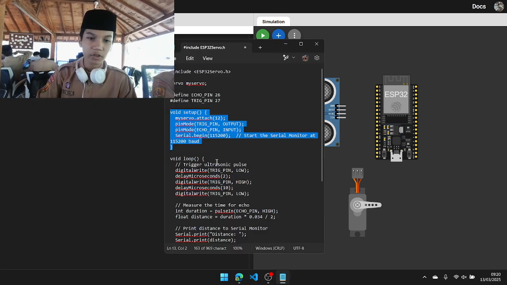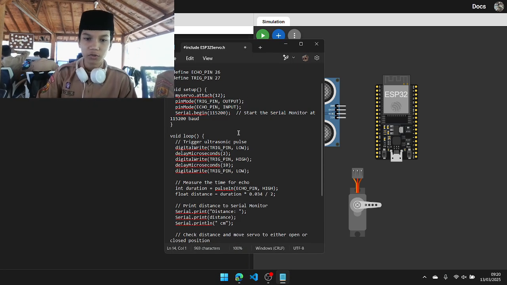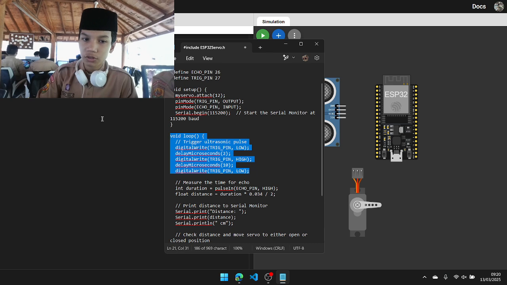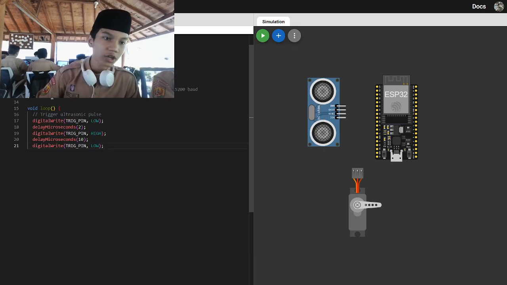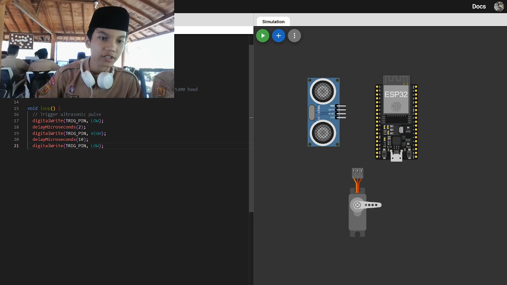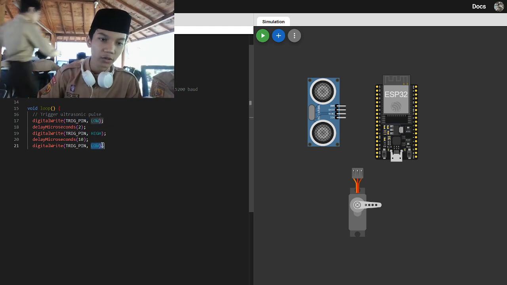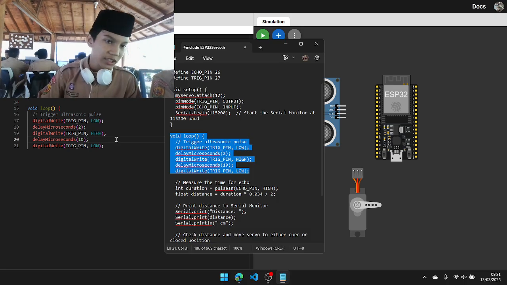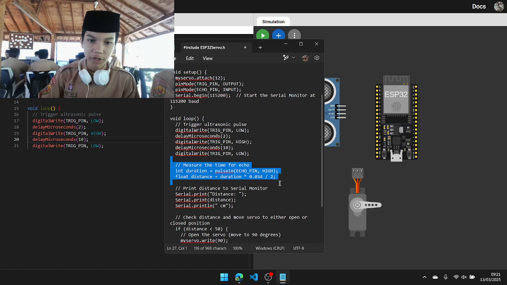And next thing is the void loop. It's basically the trigger for triggering the ultrasonic pulse. So this is the code. You guys can copy it all over again. And there's the delay: delayMicroseconds 2, then delayMicroseconds 10, with the trig pin going low, high, low. The next thing we need to do is add the measure time for the echo.